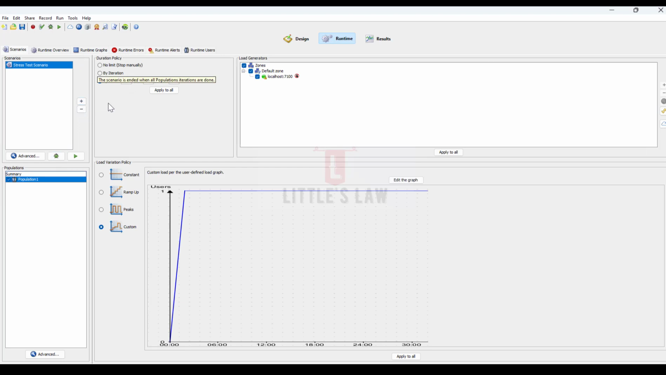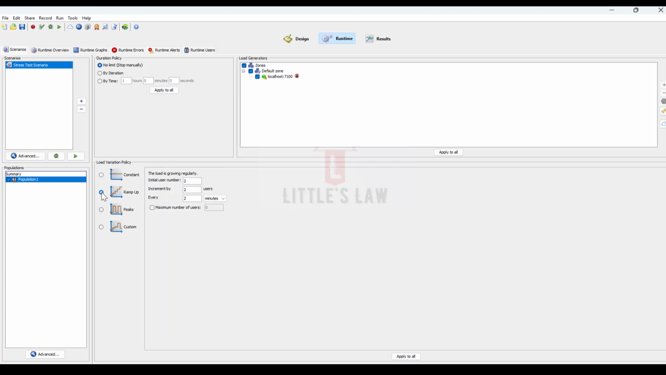And there are different options to run these stress tests. For example, you can even start a no limit, stop manually option. Under this you can choose the custom, or in fact you can choose the ramp up, where you can set up the users. For example, I normally start the test with 50 users, and I will increment 50 users every 10 minutes. So this will keep on increasing the users, and you can even set up the maximum number of users. For example, if you want to set up around 10,000 users, you can even set it up, and you can also see that you can reach the 10,000 users after 33 hours 10 minutes.